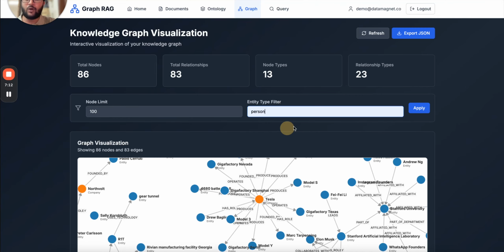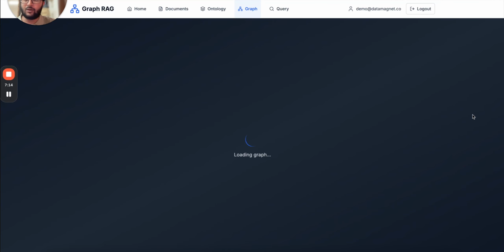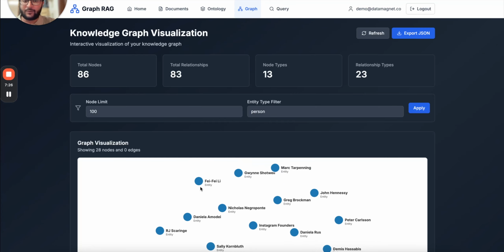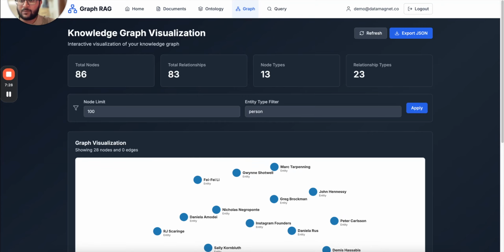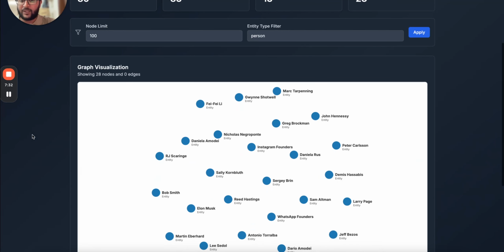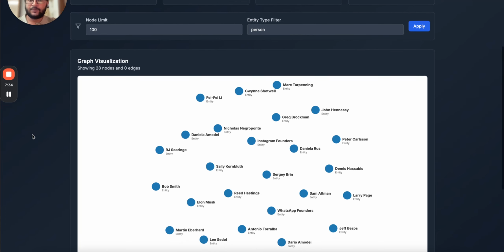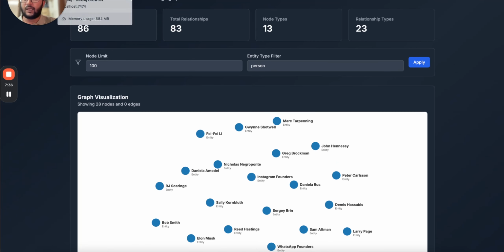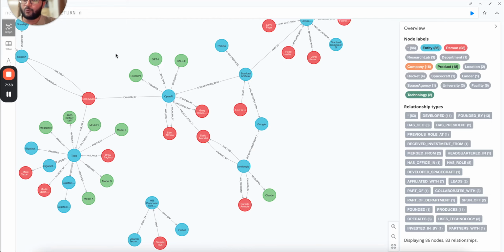Like if you want to filter by person, to see what persons are there in your knowledge graph, you can filter it down by this, and it will give you all the entries for that particular entity. It's taking some time, not sure why, but it takes some time to run. Then I'll go to the Neo4j screen.